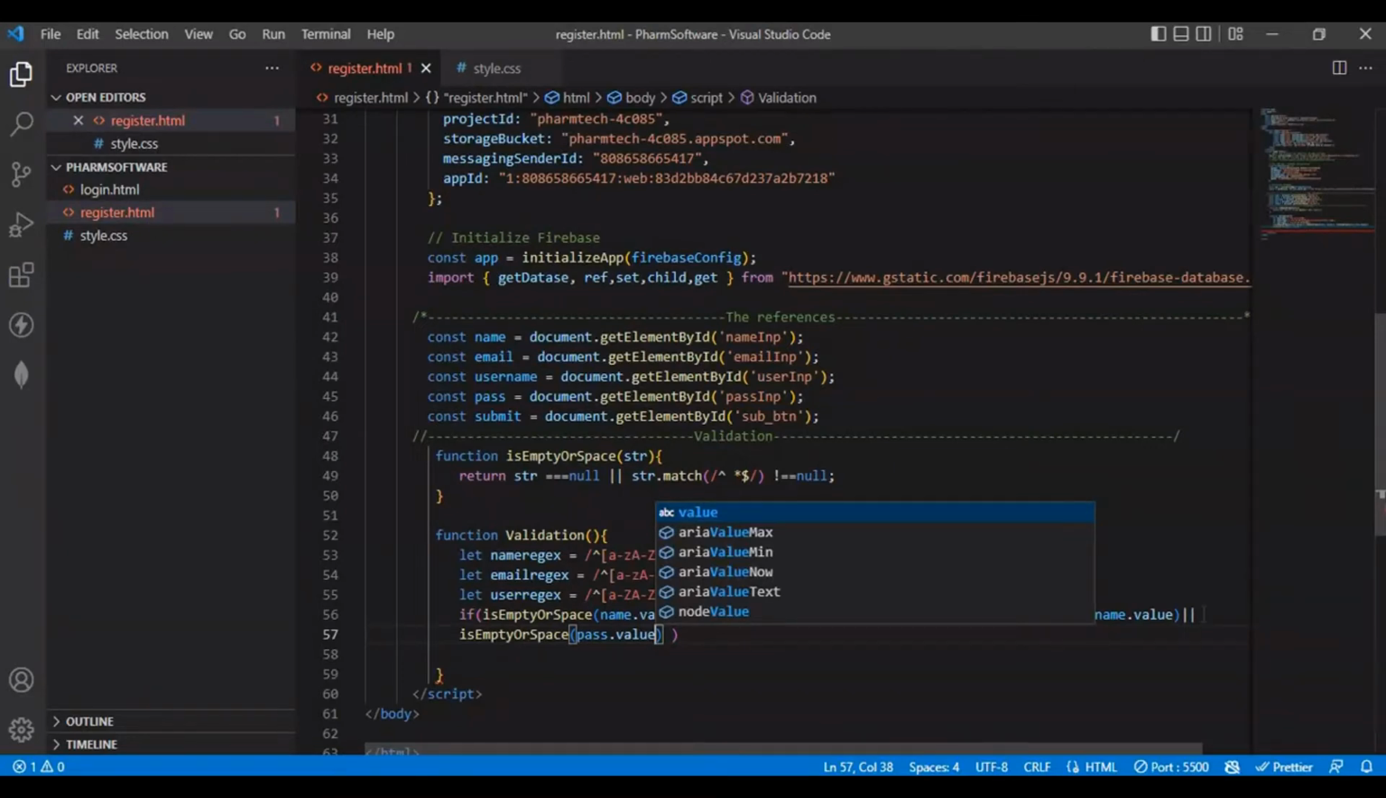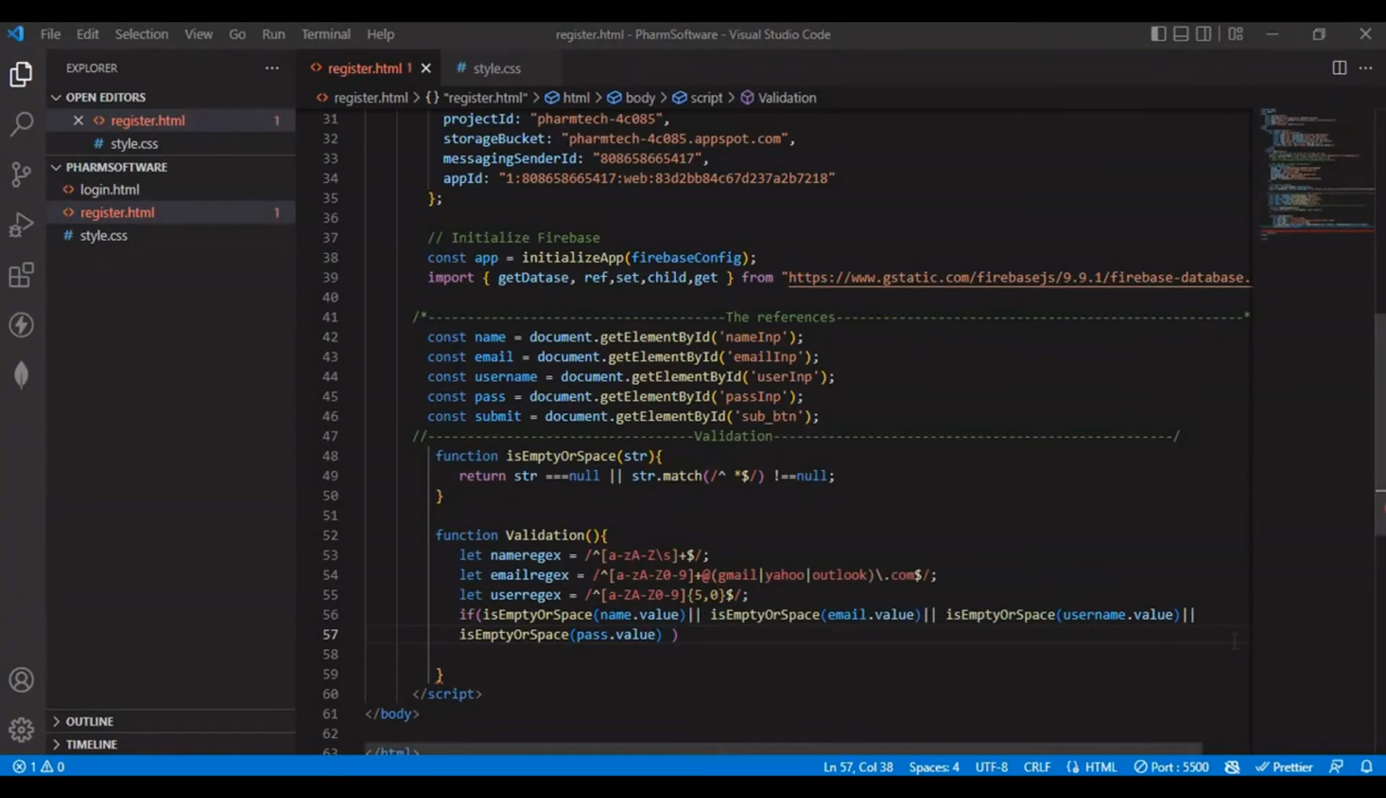Basically, the is empty function will just be checking if what has been entered inside our input section respects the function we have set at the top, which checks whether it is empty, or there's a space, or there is any regular expression inside. So that is it. Right after that, we are going to set an if for when that is the case.